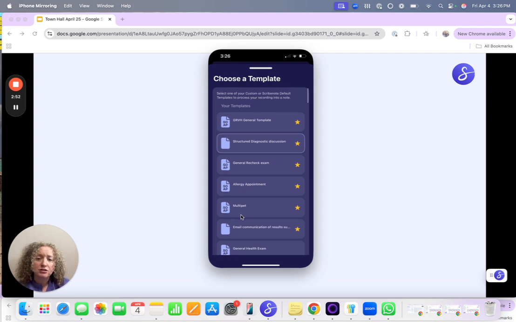And soon, you'll also be able to favorite them so that they show up at the top of the team templates section. I hope that helps.